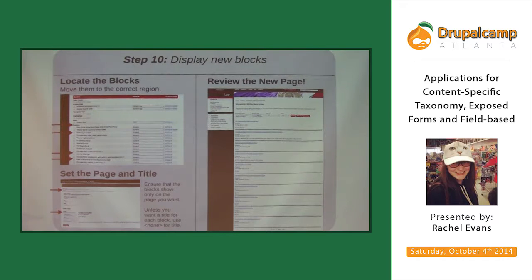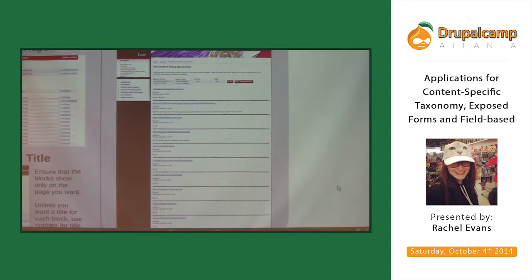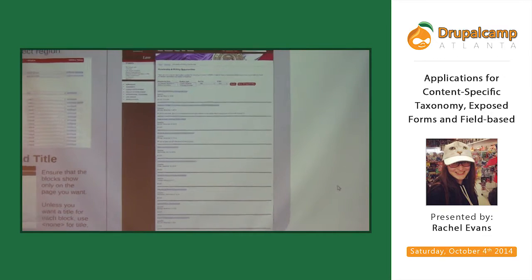And then review your finished page. And again, this is a bigger snapshot of the full page of that scholarship and writing opportunities. But it's a lot cleaner, and it's a lot prettier, and it's a lot more user-friendly than the version that I showed you at the beginning.